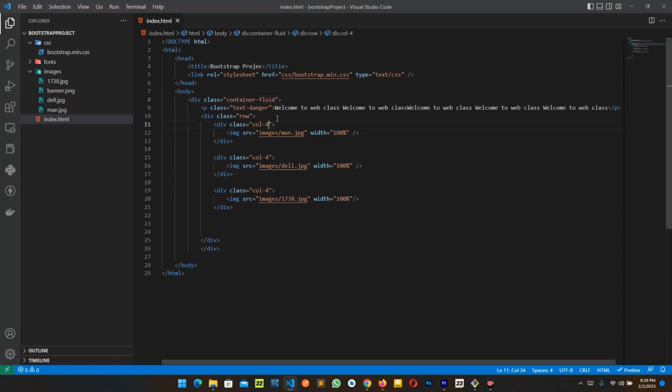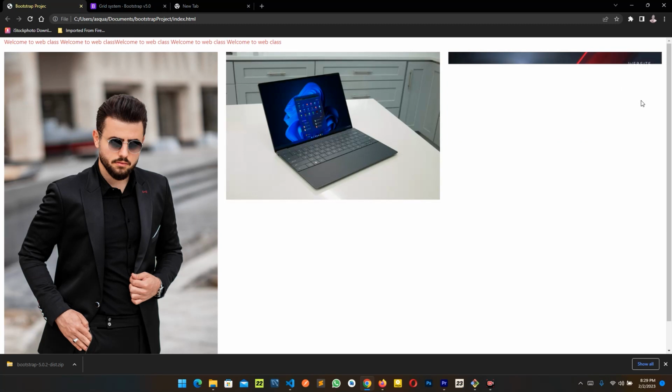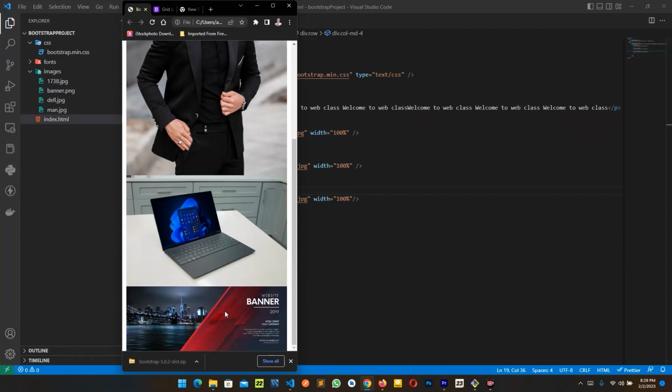So for instance, here, let's say for this one is MD 4. That's medium. Instead of ordinary column, we say column, then we want the mid device 4. Then say column with the mid device 4. If I save this and I come here and I refresh, you're still having the same thing. But let me try and bring it down. Can you see? So you can see at this point everything is being broken. So at the medium device and upward, it will maintain the 4, 4, 4.